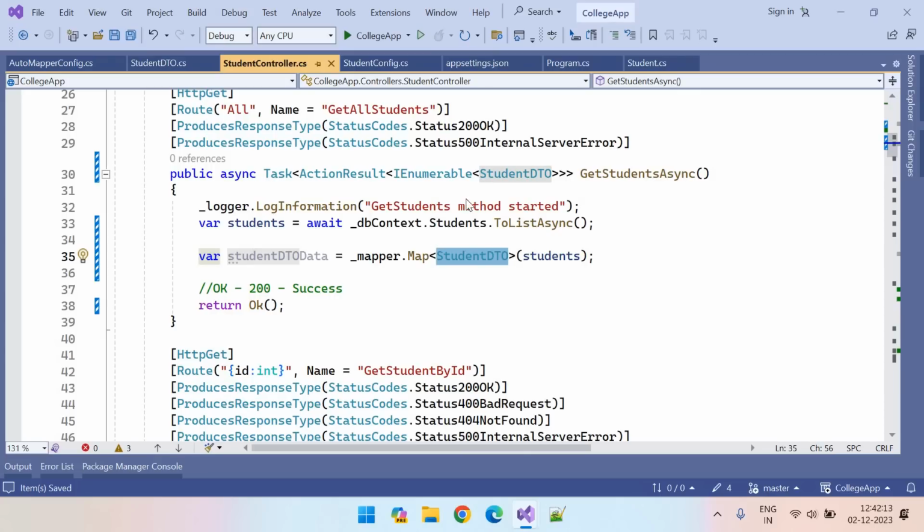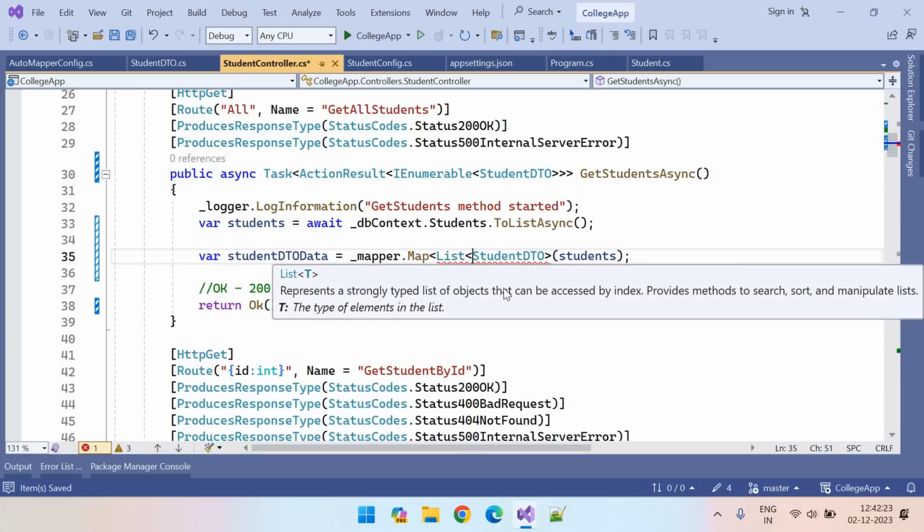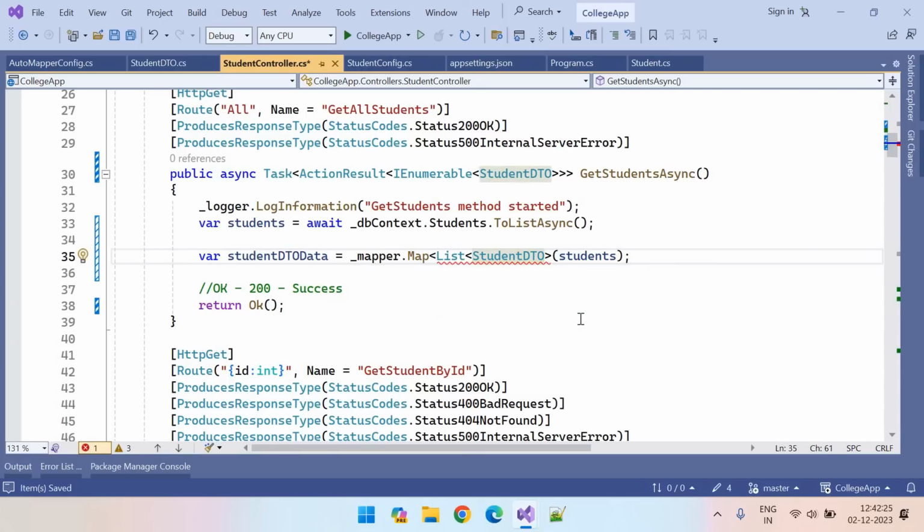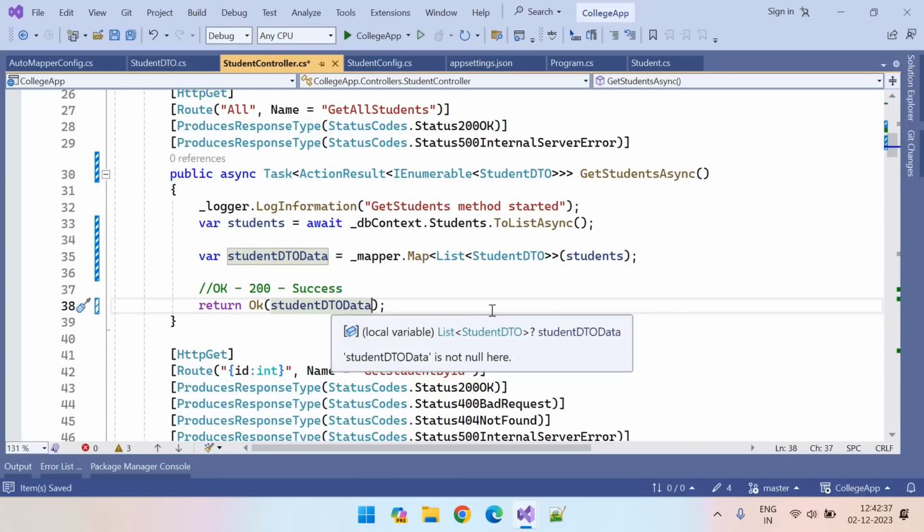Here you can see this is of type list, right? And this is of type single class. Here also we need to put list type. That's right. Here you can see we have almost removed 7 to 8 lines of code. We are returning the DTO data.